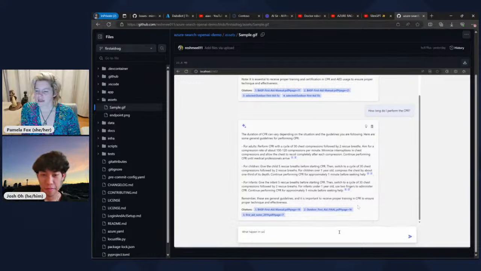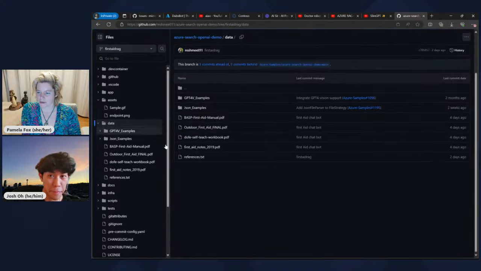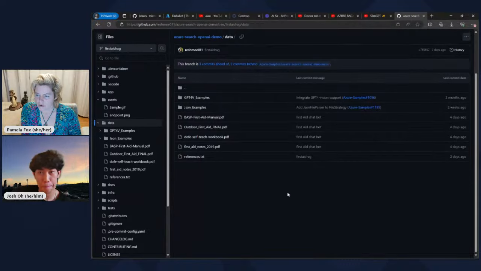Can you click on the data folder? Because there's a question about what docs they're using. I think you can see them here. Yeah, so they've uploaded 4 docs. I think it was 4 docs. You can see them there. Yeah, so these 4 right here specifically.